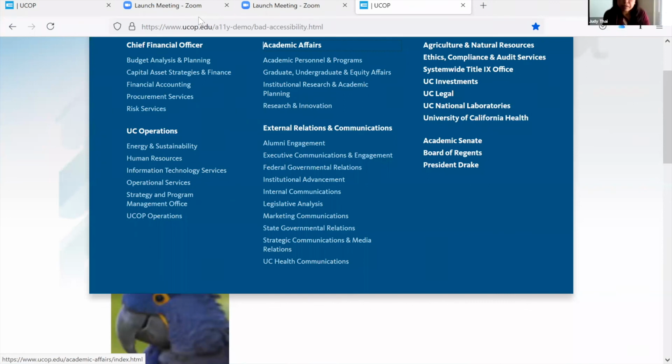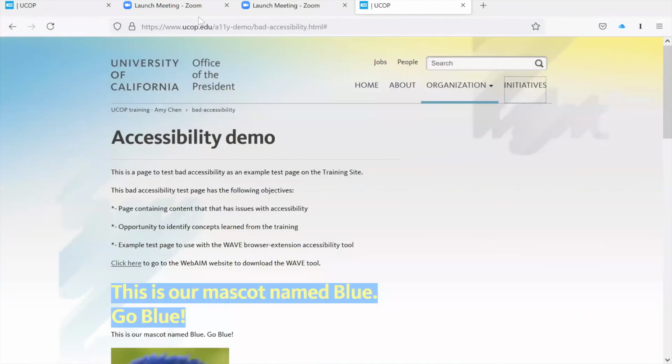Right, but if you could shift tab back to the skip organization menu, that lets you bypass this whole thing, correct? List with seven items, UCOP strategy and program, operational, information, human, energy and system, UC operation, list with six items, risk service, procurement service, financial account, capital assets, budget analysis, chief financial, skip organization menu link. There we go. Enter.